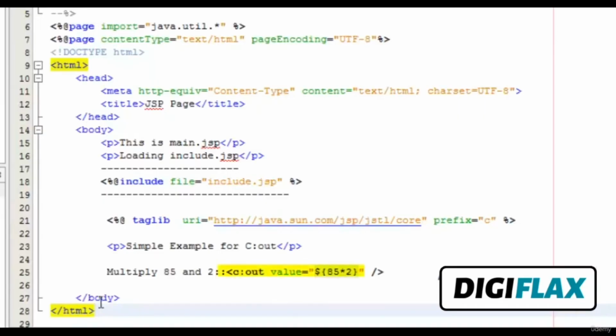Now see the last line. We have used a custom tag. It is prefixed by C and this attribute and value are fetched from the URL. That is the tag library.